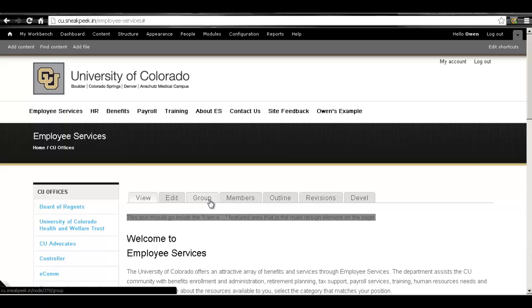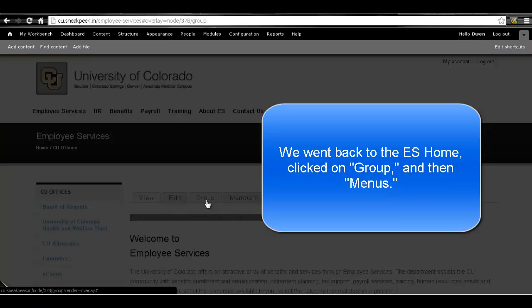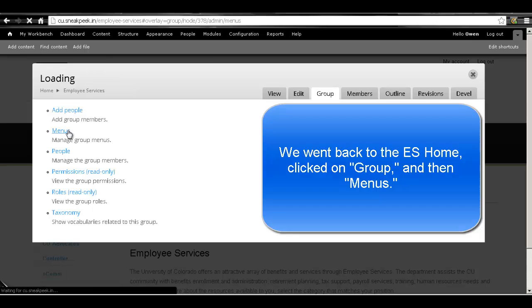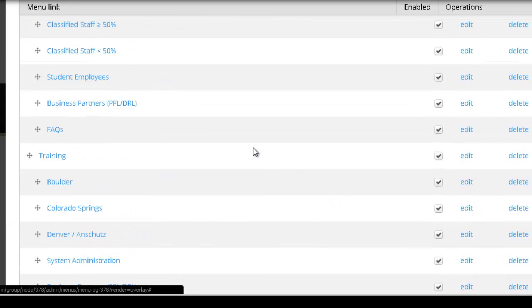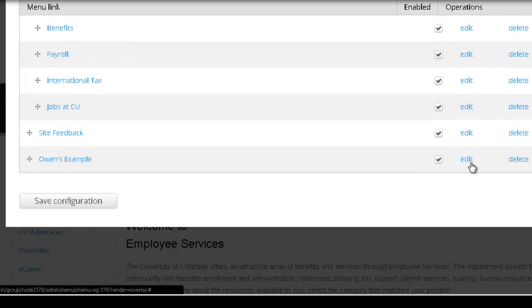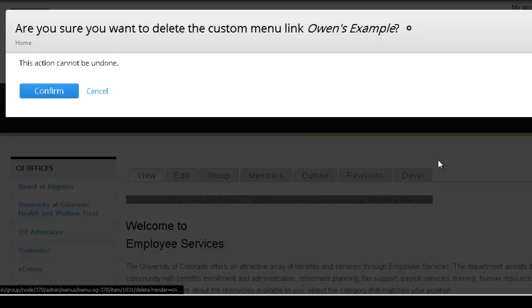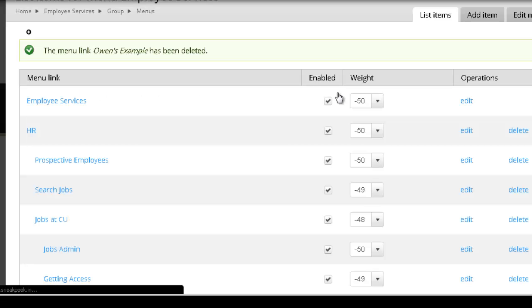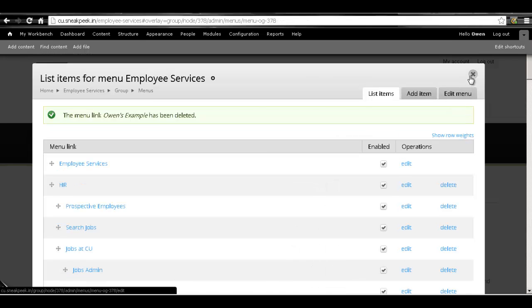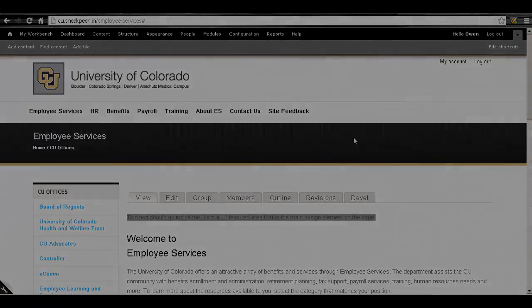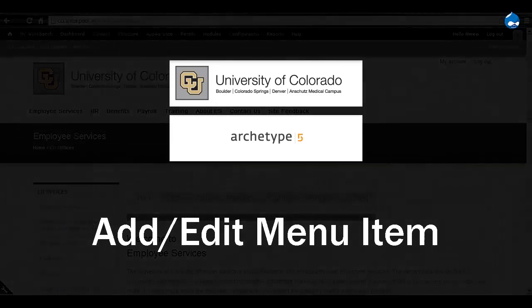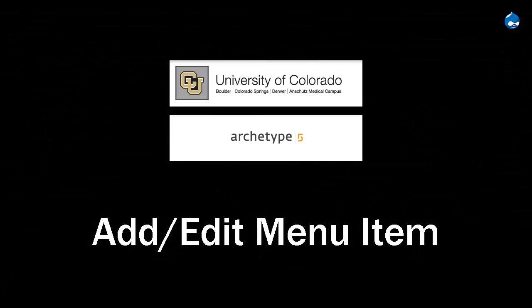And we don't really like Owen's example being up there, so we're going to go up there and not only disable it, but we're just going to delete it. And so we go back to list links under the menu item in your group. And you'll want to scroll all the way down to Owen's example, or whichever one you're getting rid of, and you want to click delete and confirm. And once we exit out of here, Owen's example will disappear. And that's how you link a menu item with a node and how to put it into your existing menu navigation.